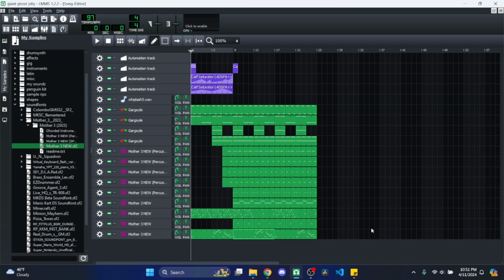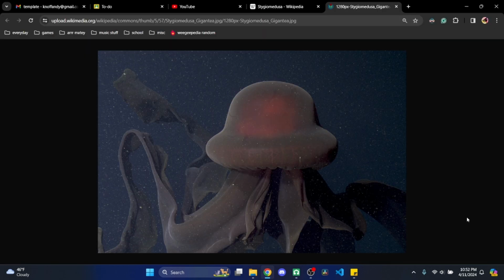I would say that's really solid. I could see it kind of being like an underwater level in some sort of video game, very dark and brooding. That's pretty much it.